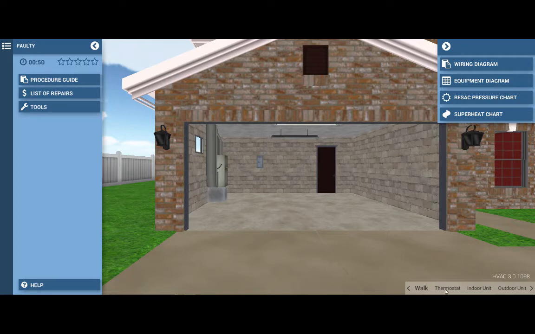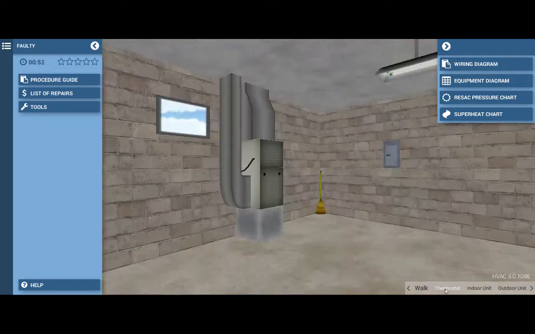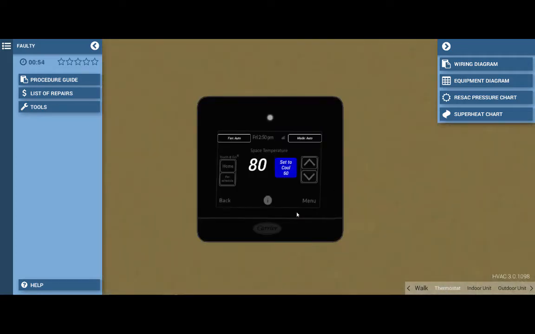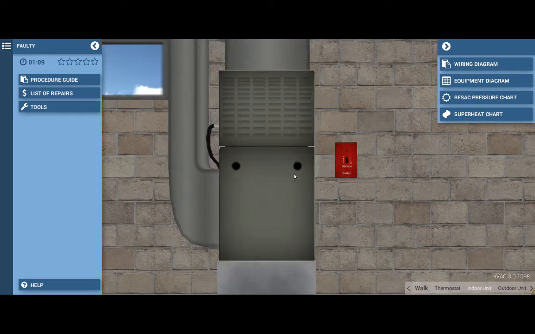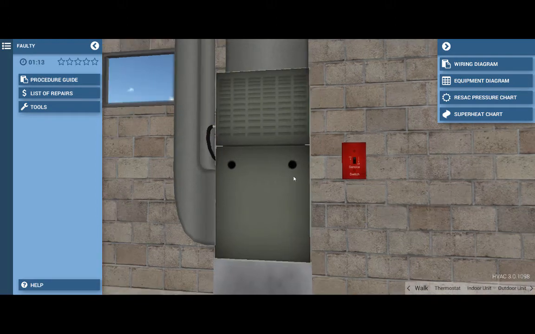We're going to start by clicking on the thermostat icon here at the bottom right of the page, which takes us to the thermostat. Clicking on the blue square, it'll set the thermostat to the cool position as well as turn the temperature down. Our next step is to take a quick inventory of which electrical loads are running. So we're going to start at the indoor unit by clicking on the indoor unit icon. And if you have speakers, you'll be able to hear the indoor blower running.